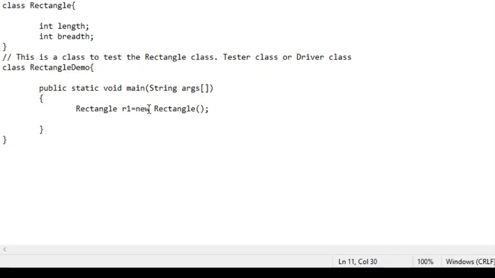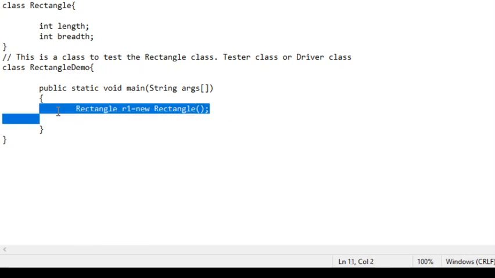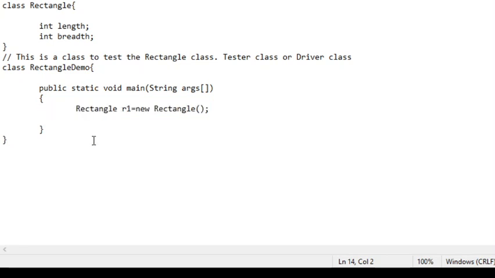Again, I will go into details about this part, why we give this, later on. But again, now trust me when I say this is how we create an object. So name of the class, name of the object, assign new, and then name of the class again. So what we have done is we have created the object R1.